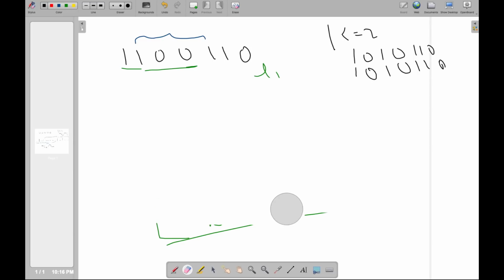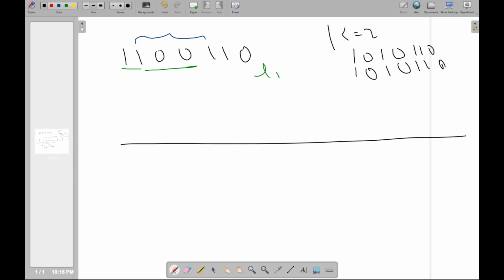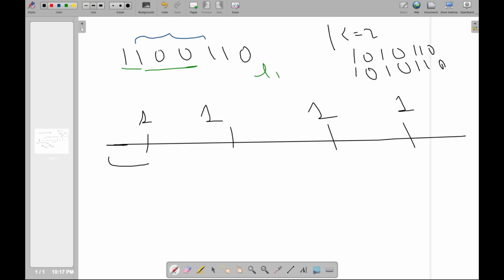To see what the overcounting is, let's get that again. 1 2 3 4. So there was a 1 here, 1 here, 1 here, and 1 here, and k was equal to 2, right? So for the first window you took, it was like this, and the second window you took, it was this much, right? Now when can there be overcounting?